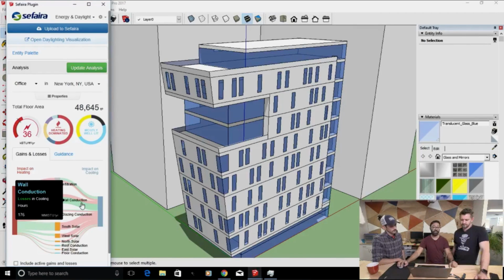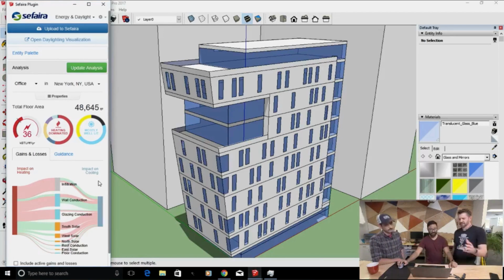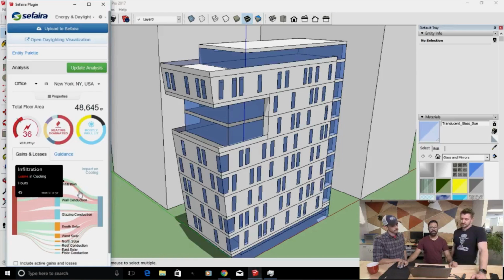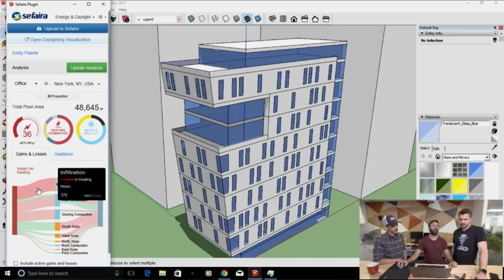And you'll find that sometimes things hurt you and help you at the same time, depending on the time of day or the month of the year. Because this is a snapshot of an entire year, sometimes it's good, sometimes it's bad. Okay. So what are we seeing in this building? Well, it's a leaky building, which is okay in summer, but it's really bad in winter because you're heating all that air up and it's leaking out.